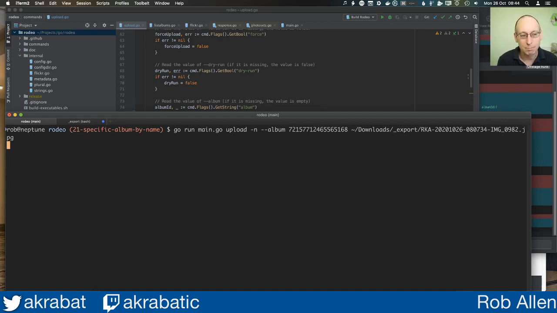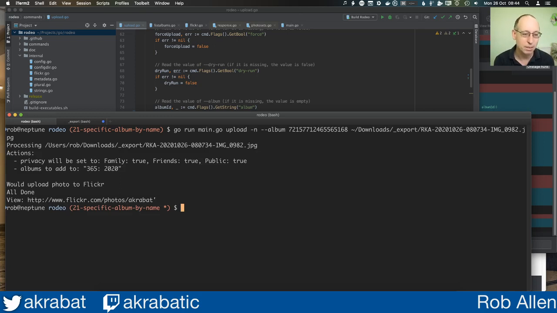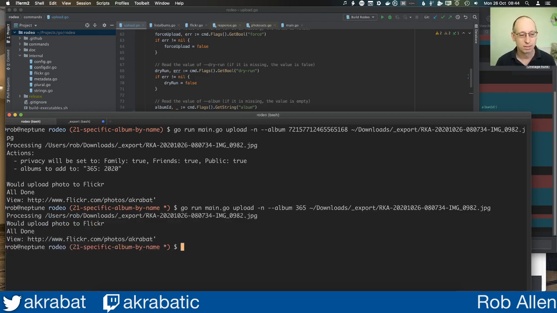So that's a particular album ID, so it's guaranteed to be only one of them. -N for dry run still, so we're processing this particular image. Privacy will be set to that. Albums to add to will be 365-2020 because it's exactly that album. All is fine and dandy. It was happy. If we give it a list, let's take that out and put back in 365, which gives us a list of albums.